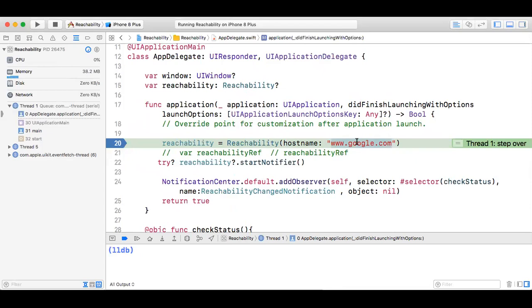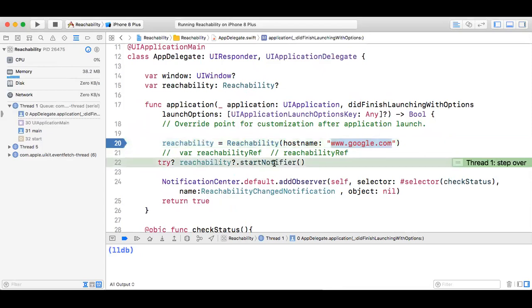Okay, got it. So once the host name is done, initializing is done. After initializing, I should get notified. So I'm calling my start notifier method.